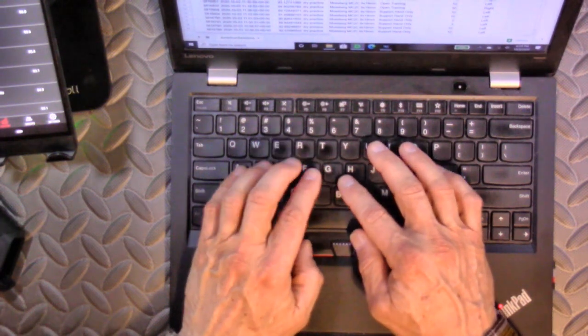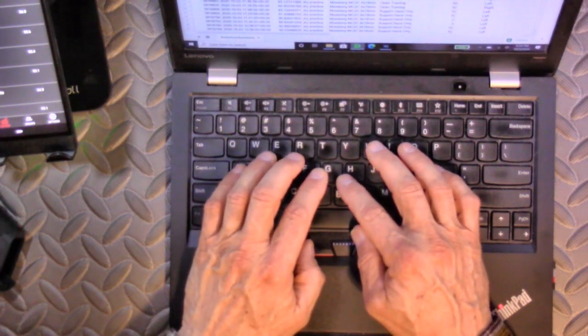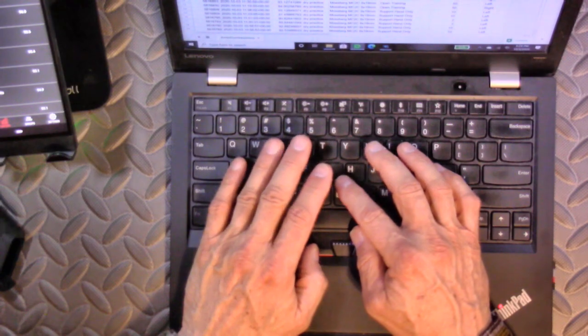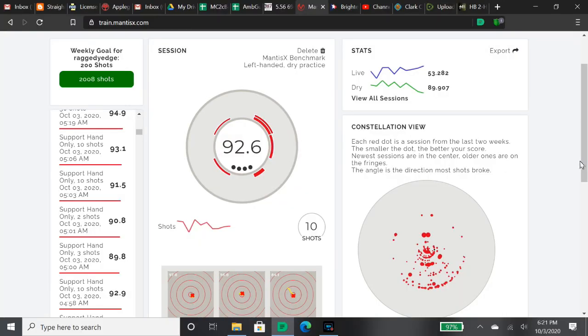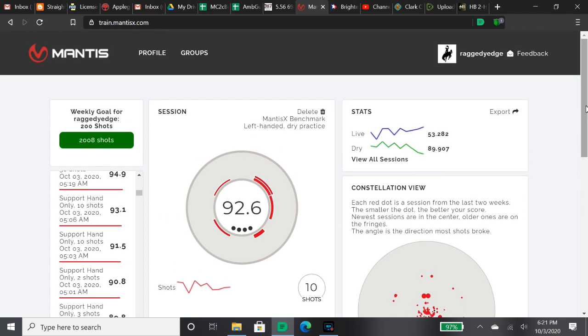Now, for most people, this is all you need to make use of the MantisX 10 Elite. There is some advanced functionality. One of the cool things you can do from here is download data from the web page to work with it on your local computer. You can download a sessions CSV file or a shots CSV file. These are comma separated value files.